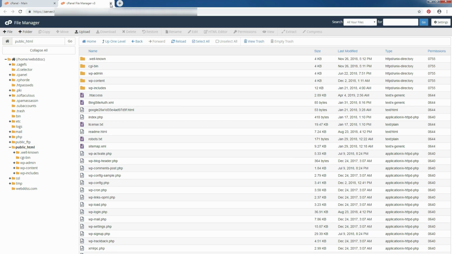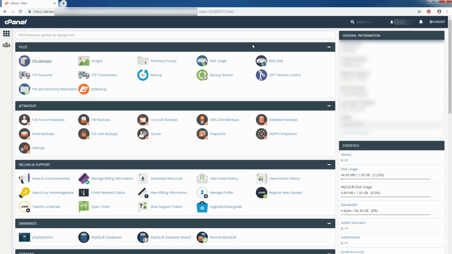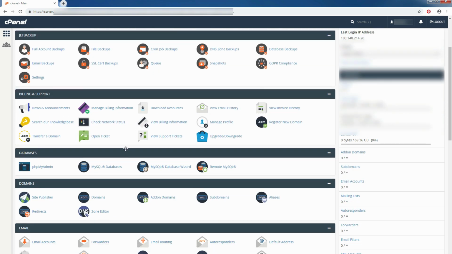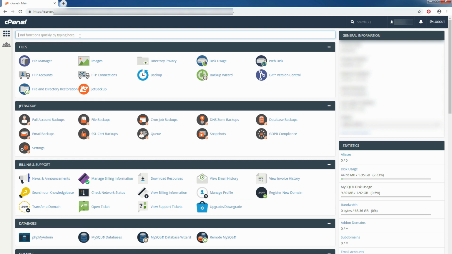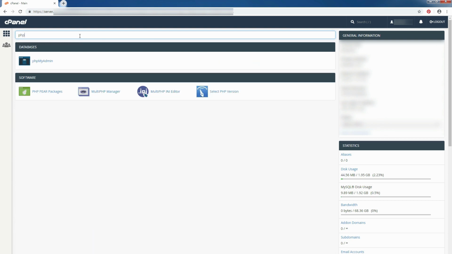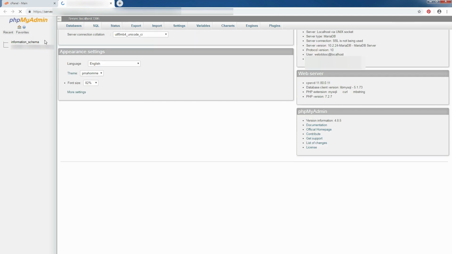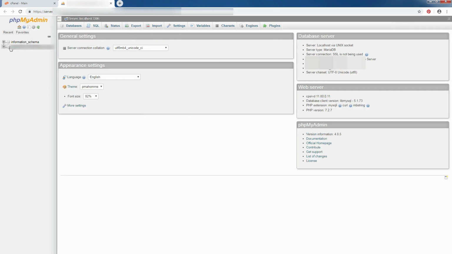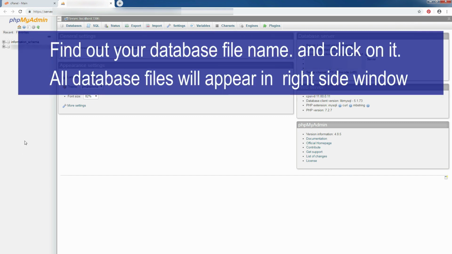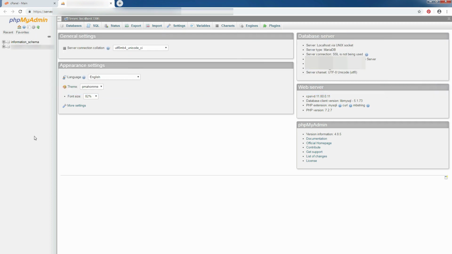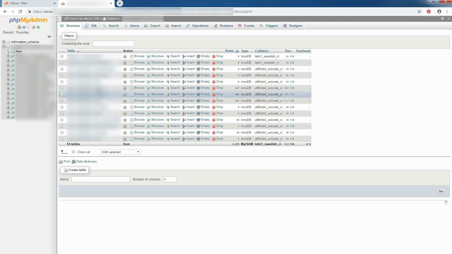Just close this window and go to cPanel again. In the main window, find phpMyAdmin, or just type phpMyAdmin in the search box. phpMyAdmin will pop up. You see phpMyAdmin. Just click here, and here is my database. I have only one database, which is why there is nothing more here, but you may have more databases. Be careful. Select the right one. It is very important. Then click your database name.